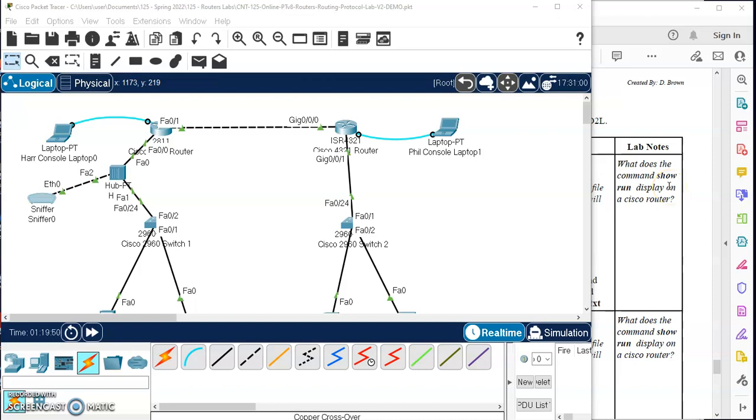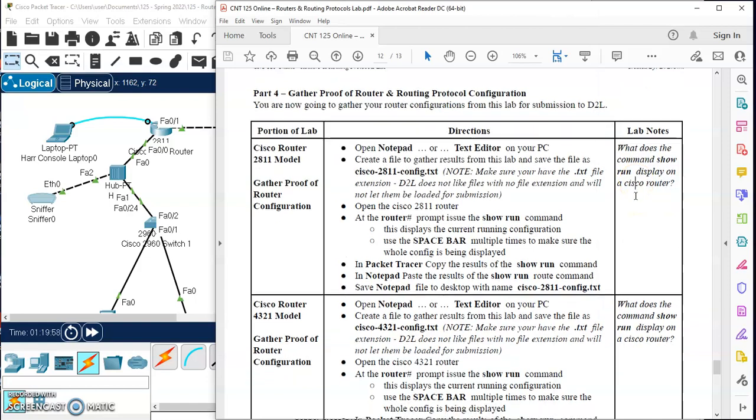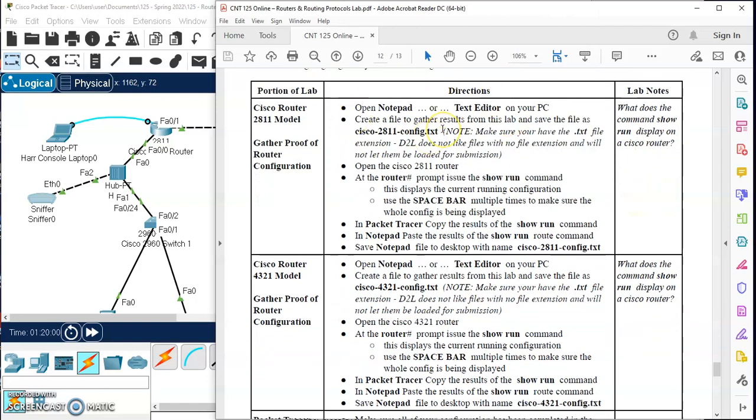CNT125 Routers and Routing Protocol Lab. We just got done looking at OSPF routing tables as well as OSPF packets on our sniffer. So this last podcast here, we're going to gather our stuff for submission.